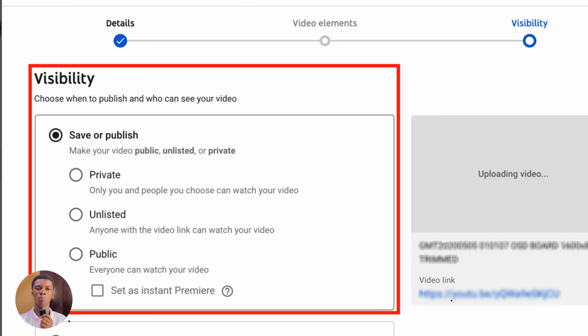We also have private. When we talk about private, only people you choose can view. You can invite others to watch your video. You can select people and send your videos to them so that they can also watch. So only you and the other people you invite can watch the video. If you invite others, they can also watch your video published with the private method.